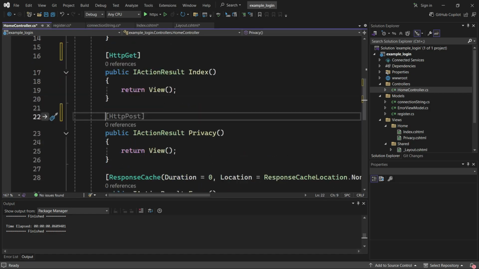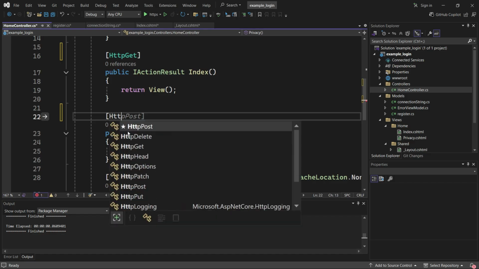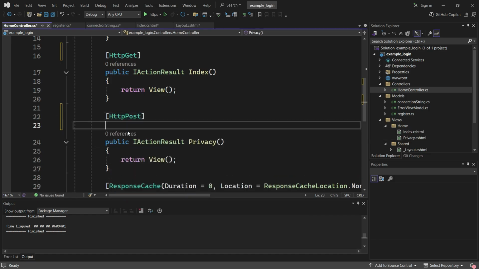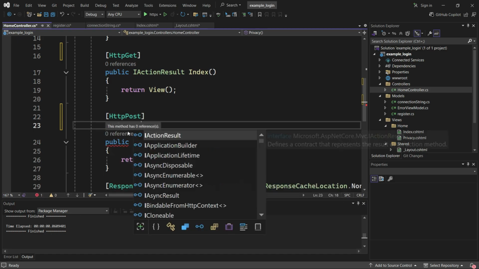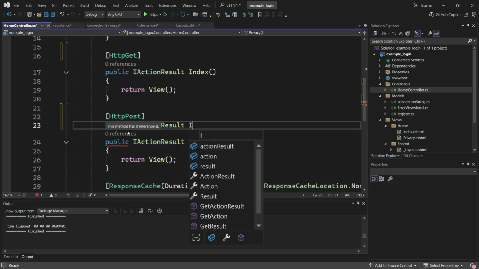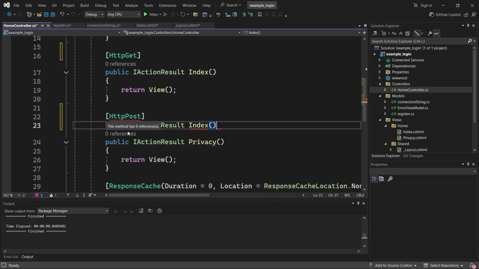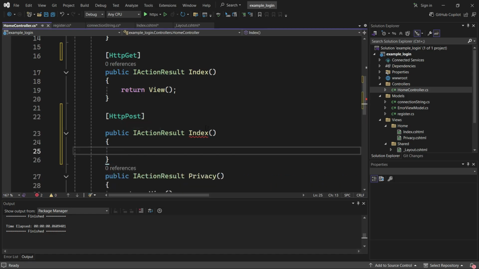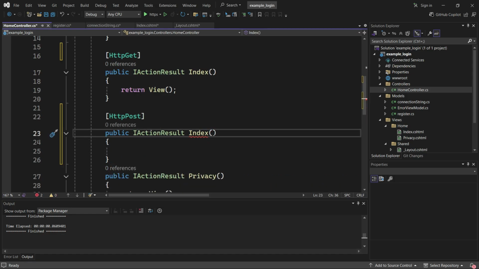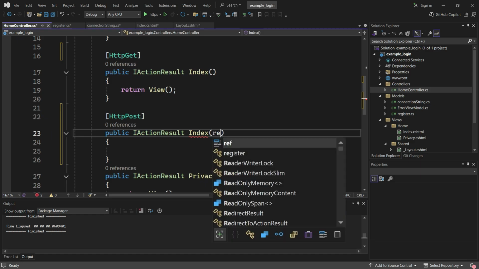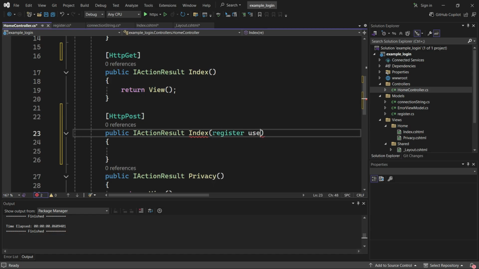And then again, what I will have is the HttpPost one, for the public access modifier, ActionResult Index, open bracket, close bracket, and then curly braces. So on the second one, inside the brackets, you pass the name of the model. Our model is Register, and then you give it an object name which will be user, because we are registering the user.